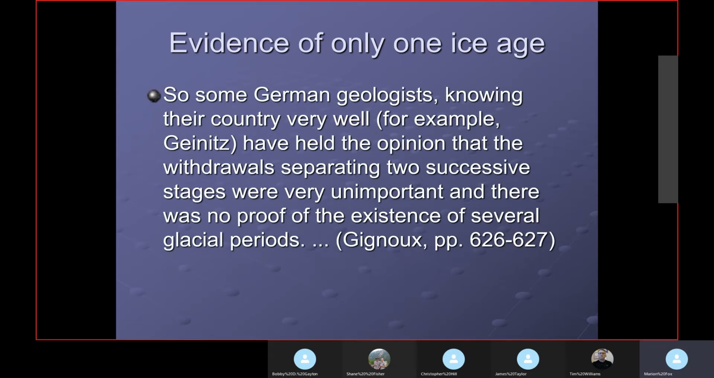Now, I'm going to give you evidence that there's only one ice age. We're going to try to explain it more thoroughly, more precisely. So some German geologists, knowing their country very well, for example, Gagel, have held the opinion that the withdrawals separating two successive stages were very unimportant, and there's no proof of the existence of several glacial periods.